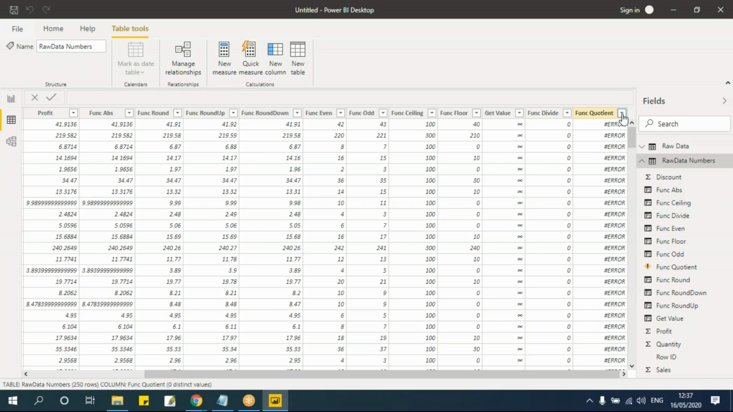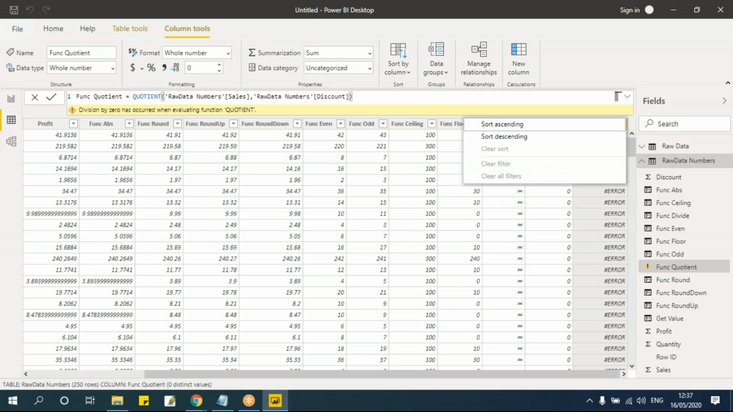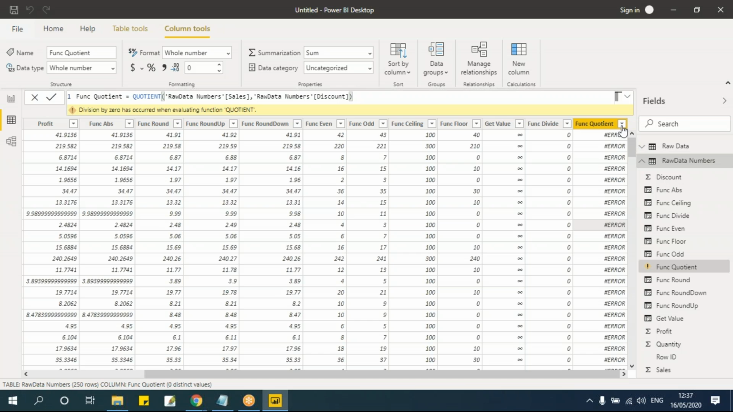See, I'm getting some error here. Let's go and check. See, I'm not getting a proper result. So what I can do in this case is... division by 0 has occurred when evaluating function quotient. That means this will not allow when I have this 0 value. Let me remove this and let's try with another column.